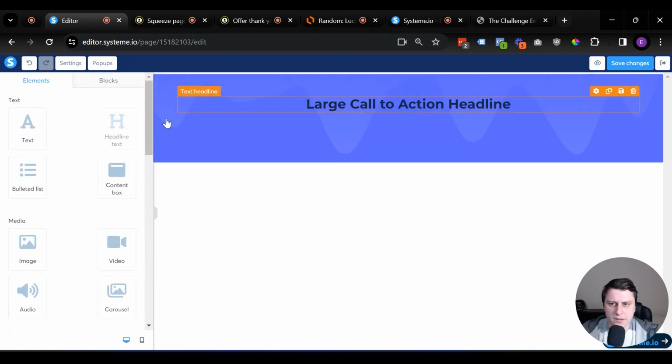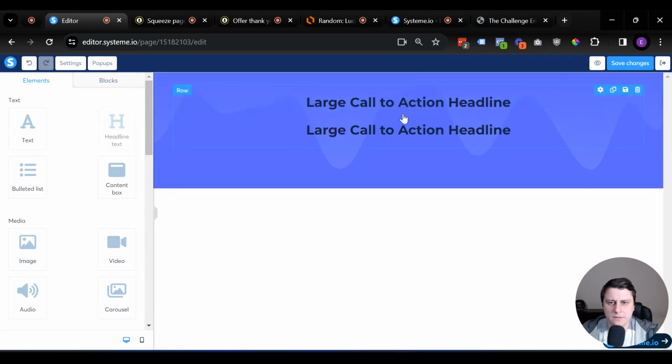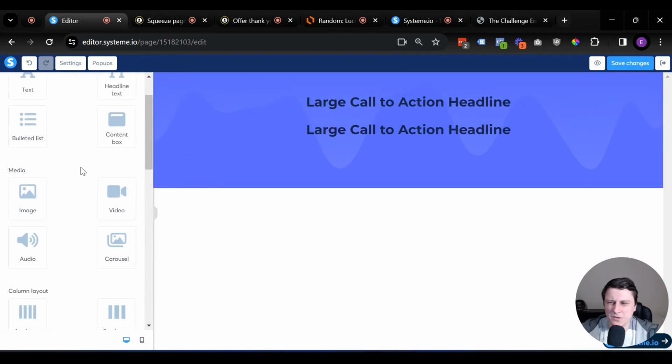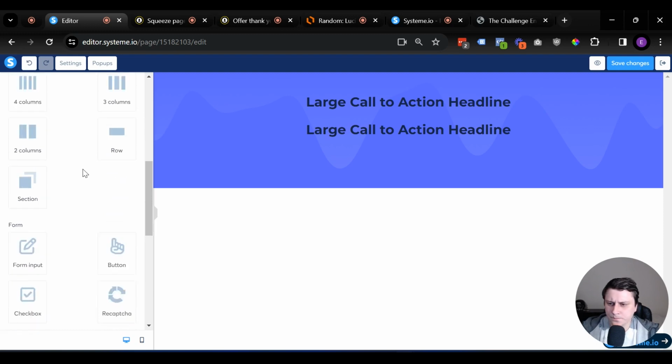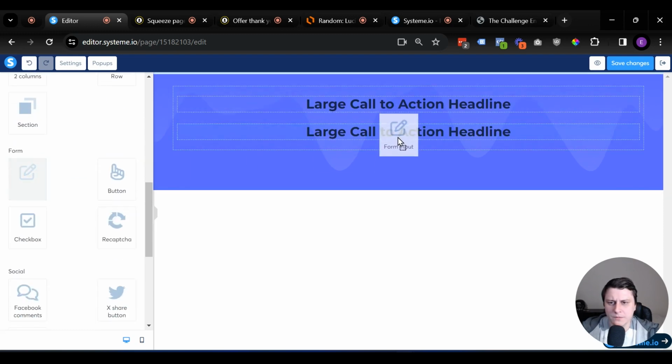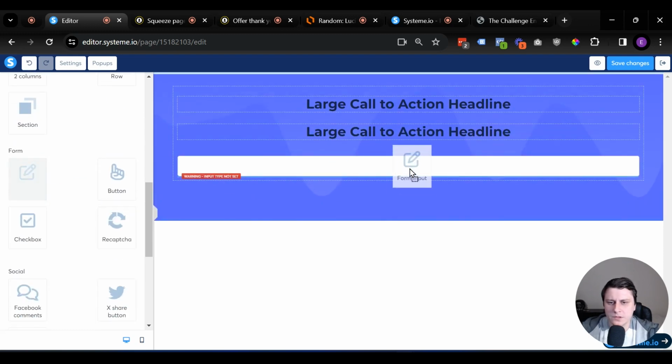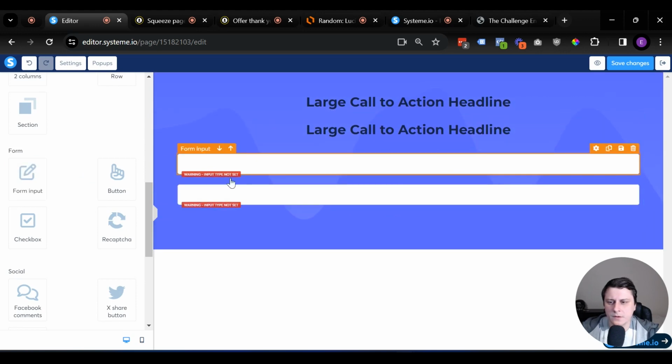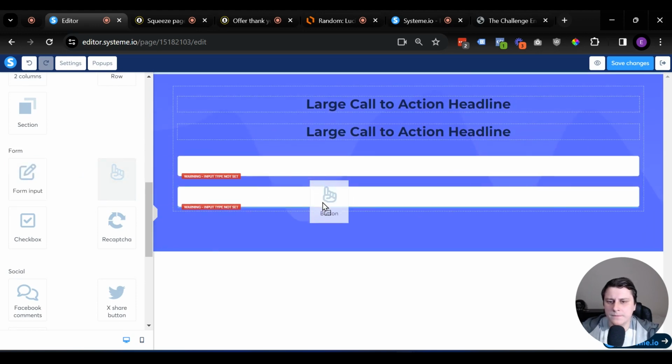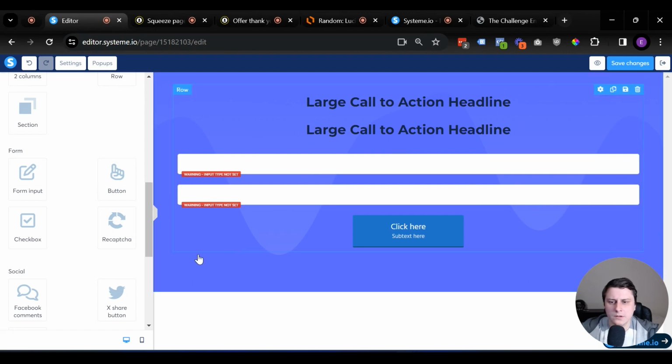So we're going to need a headline. We're going to need a subheadline. I'm just dragging them in. No images even in this case. We're going to need a form input, which is name, another one, which is email, and then a button. Here we go.